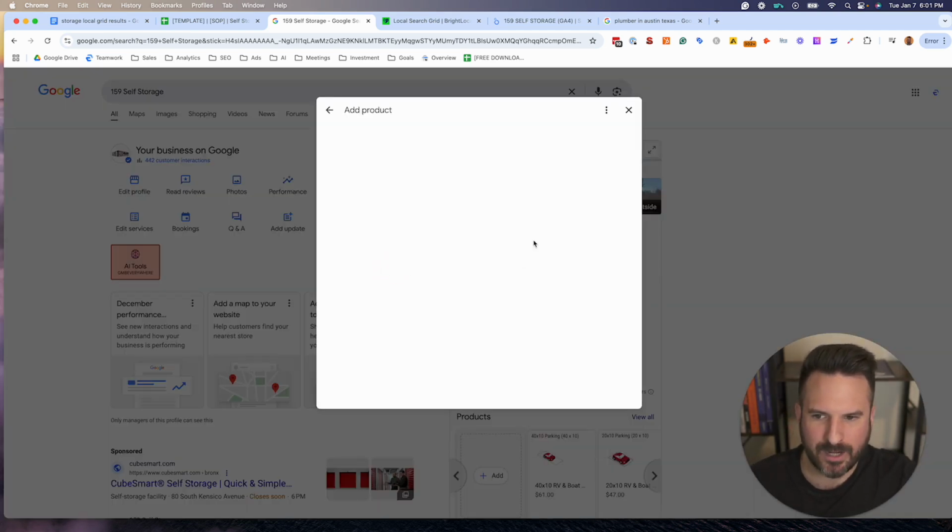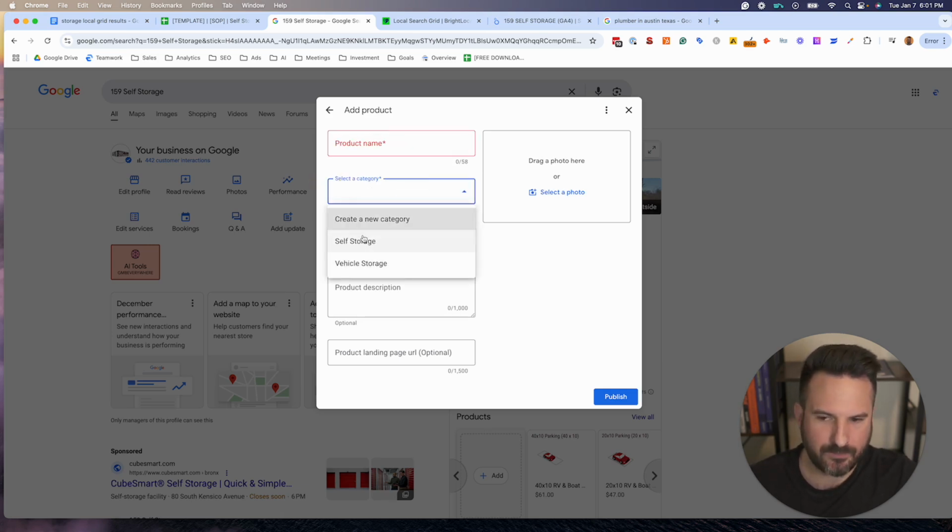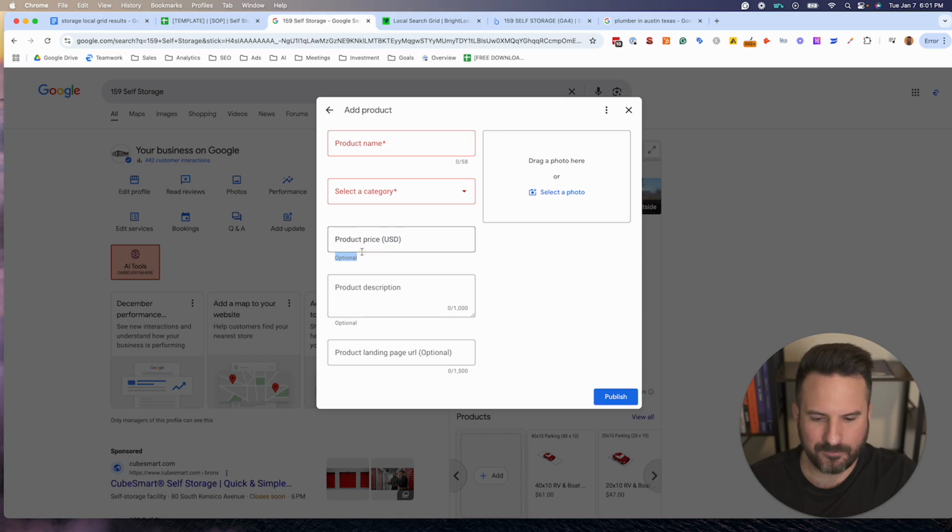But when you go to add a product, you'll see all the options. You can name it, you can create your category. You'll see I have 2 created, but I can create a new one. You want to add a photo. If you want to show pricing, you don't have to. I generally like to, but depending on your business, you don't have to.